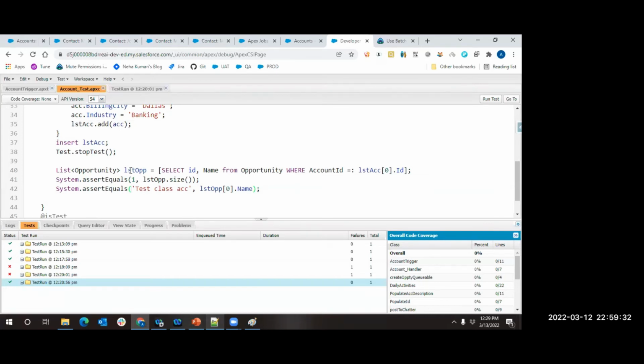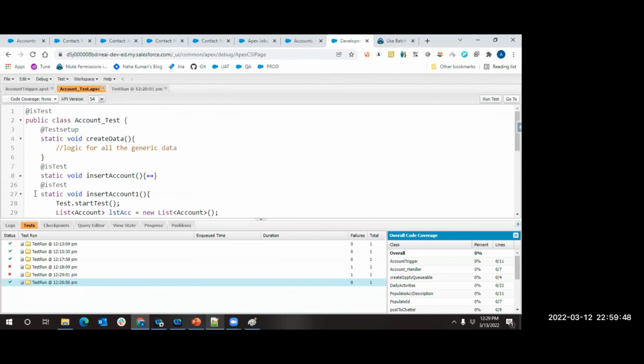Nevertheless, it is a prerequisite that when you are trying to deploy something from sandbox to production, org-wide coverage should be greater than 75%, and each trigger that you are trying to move should hold at least 1% of coverage. These are the two prerequisites to be taken into consideration. I will just take a quick recap of the things that we have covered here.